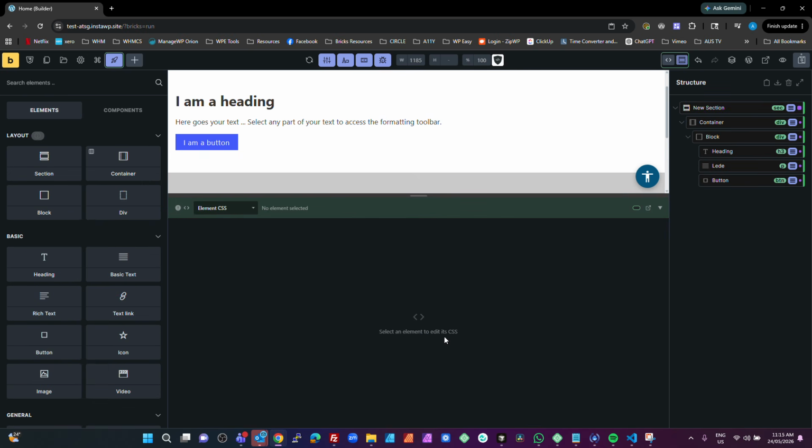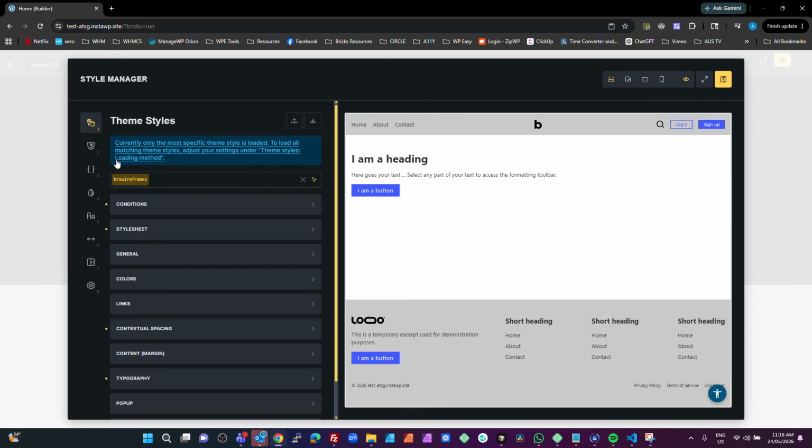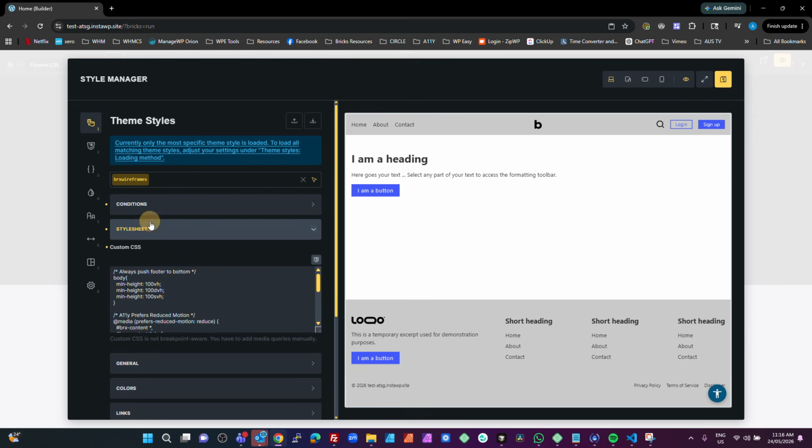If I'm not on the element CSS, it says select an element, but we also have this drop down. Now this you're going to love, absolutely love. You guys who are editing in the global styles all the time, now we have a drop down and we have the theme. Now the first theme is the active theme, and then under that will be any additional themes that you have. Now what we're actually going to style is the theme style sheet.